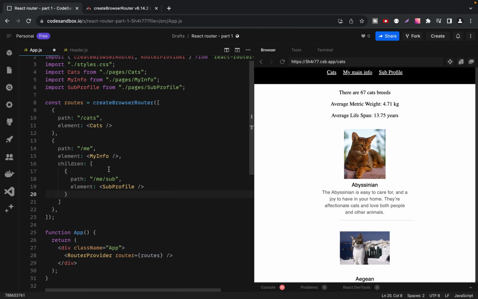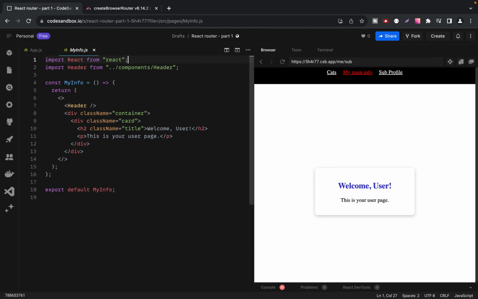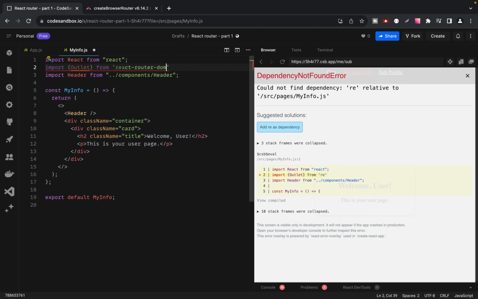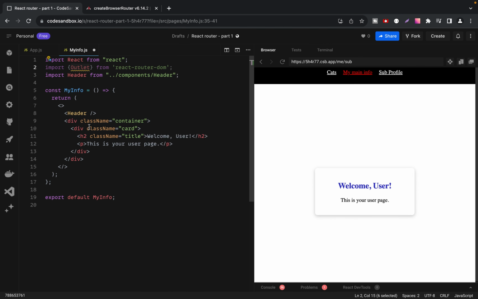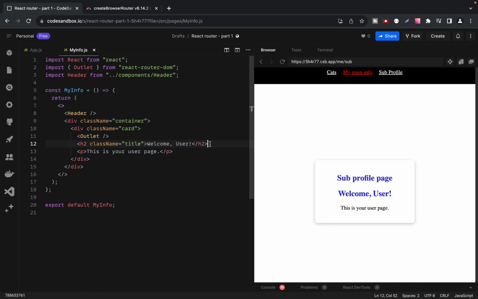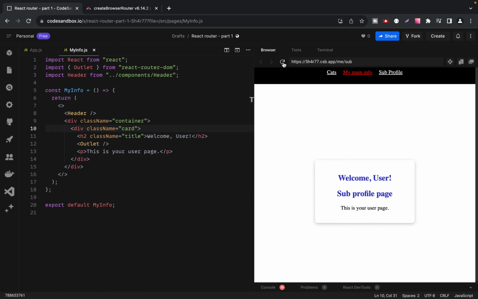For routes with child components, for example the subprofile component, use the Outlet component to render it wherever desired. So let's import this component from react-router-dom and add it to our component. For example, after the div, or before the title, or after the title, or any chosen location which you want.